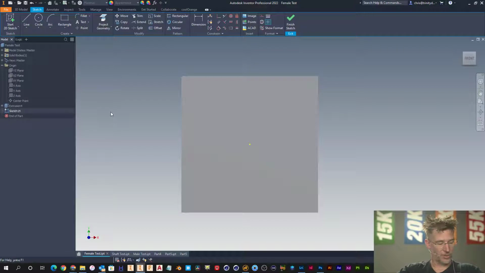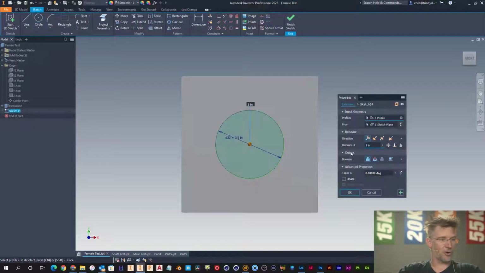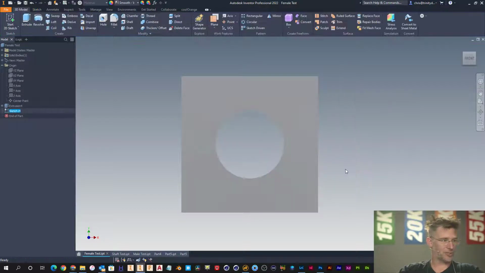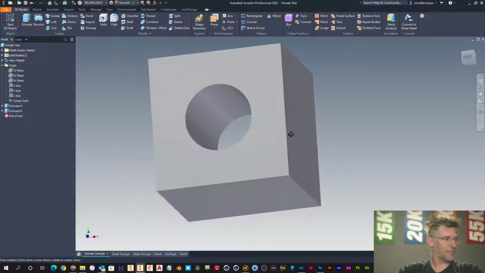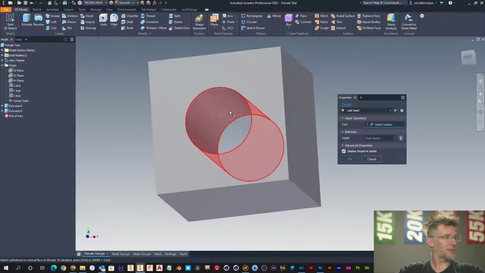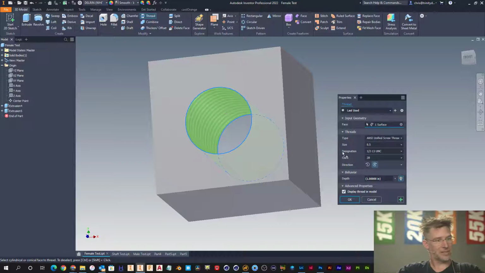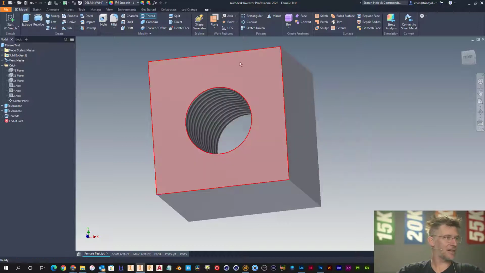So what we're gonna do here is draw a circle off from here. It's gonna go 0.5. Then I'm gonna extrude it all the way through, so all the way through both directions. There we go. And then I'm gonna go up to the thread tool. I'm going to do this. It's going to tell me it's a 1/2 inch thread, 1/2 Fine, we're going to hit cut.